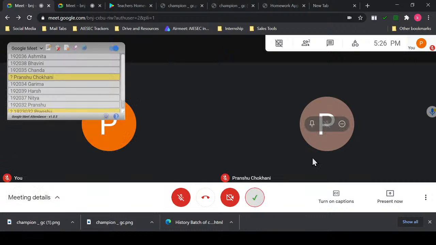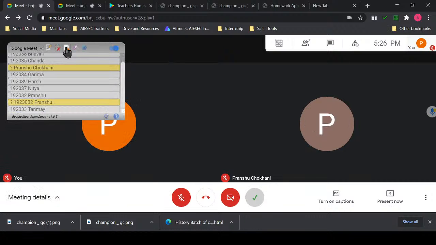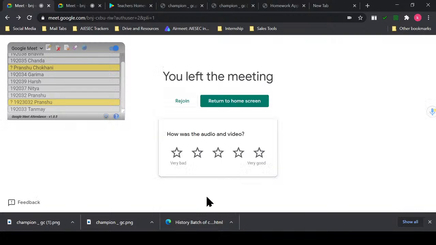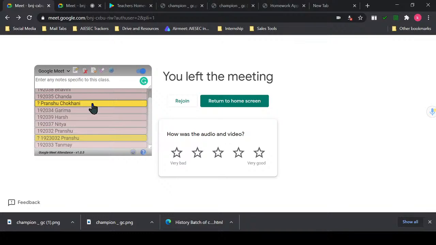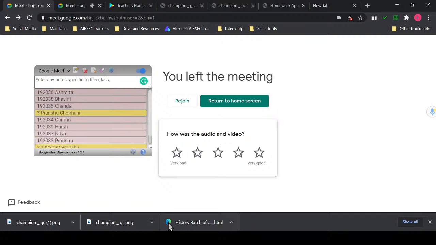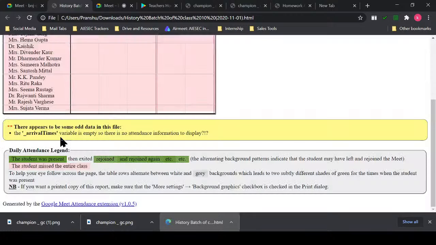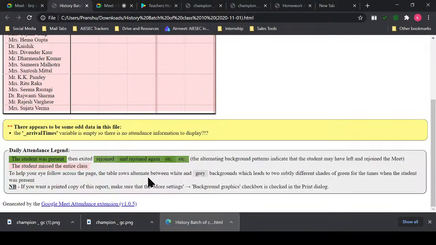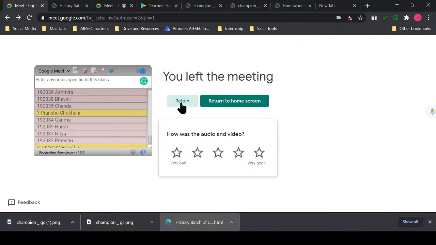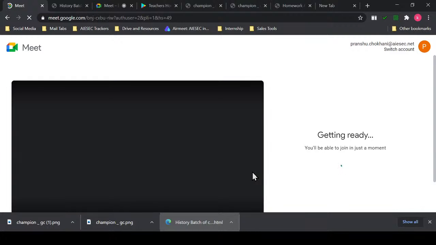Now I have Pranshu join the meeting and all I need to do is end the meeting, and you will see that auto-saved HTML and CSV files will get downloaded. Just give me a minute. Okay, there is some issue. I'll show you the downloaded file that we had from the last time. So this gets downloaded in this manner, whereby you can see that these are the people who have actually joined for the entire thing. Just give me a minute. My net is really bad, because of which we are having some technical issues.